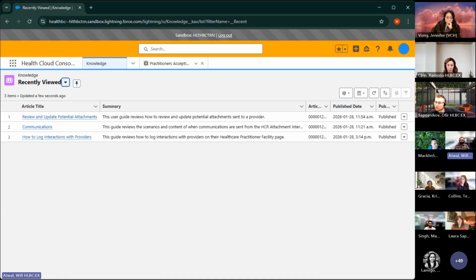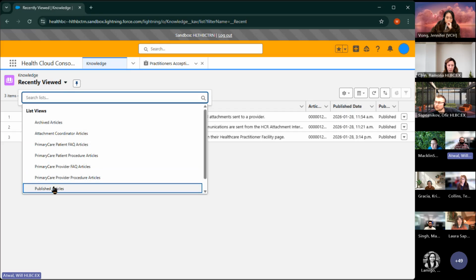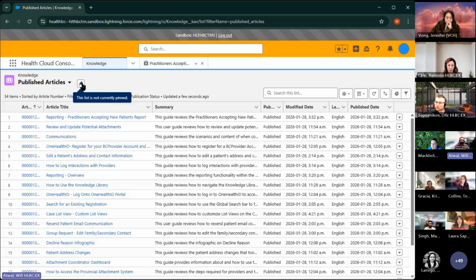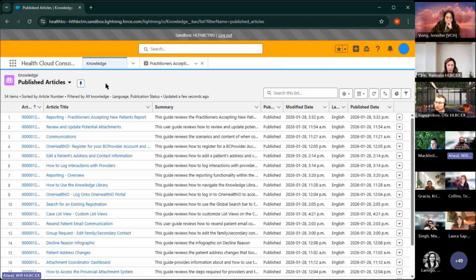When you first come into the Knowledge Library, you'll be in the Recently Viewed. You just want to click on the drop down next to Recently Viewed, and you can go down to Published Articles to view all of the articles. In here, if you click the push pin, now whenever you go to the knowledge section through the navigation bar, you'll always automatically go to the published article section.